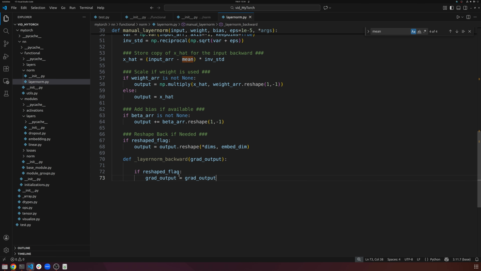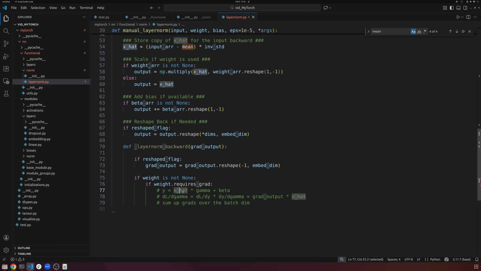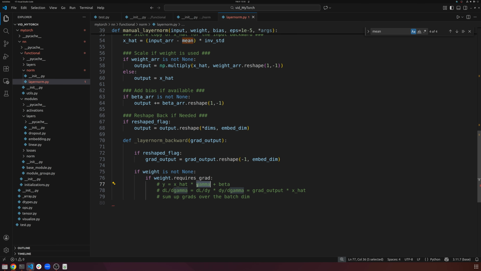Grad output is our grad output dot reshape -1 by embed dim. If weight is not none, so if we have a weight, and if weight dot requires grad, so it's something that requires gradient, then I will just paste the formulas in here, which are the formulas that we essentially derived by hand. Remember that y is equal to x hat, which is our normalized data, times gamma plus beta.